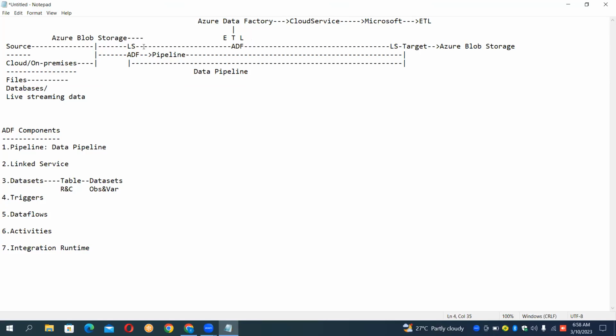So here you have data sets, DS. That's it. All these are part of the pipeline only. So now, guys, these are the things we have. The next one we have here is called triggers.